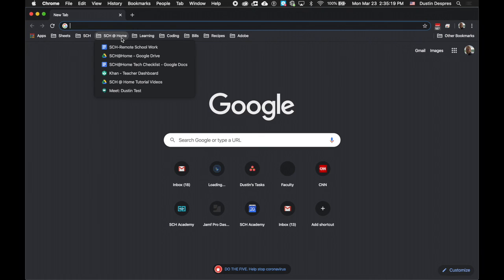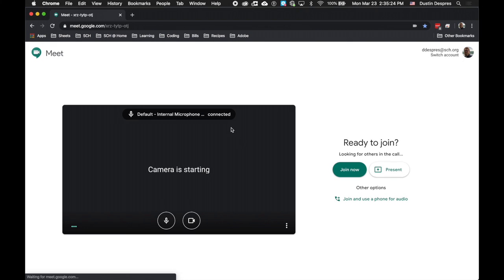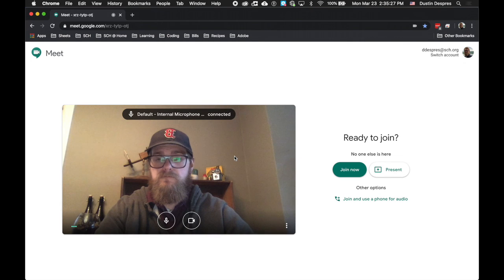So let's get started. We'll navigate to your Google Meet. I keep mine bookmarked, and when we get there, you'll see that it takes you to this staging area before you actually enter the Meet. This staging area provides you a chance to see what others will see before you go live.